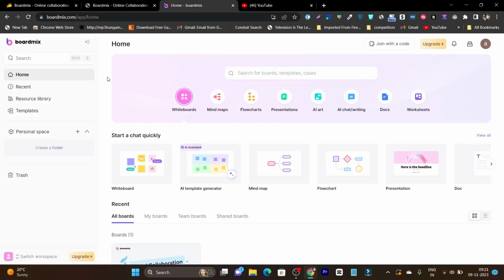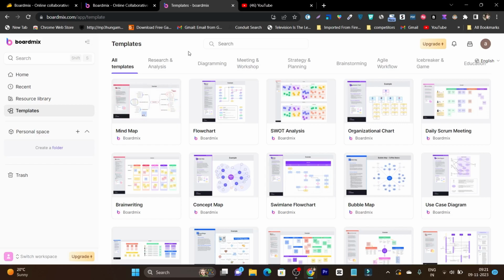Because it is AI-powered, you will get tons of great features. You just have to add some ideas, and the AI will handle all the work here. But it also has templates available for all the kinds of objectives you have seen.